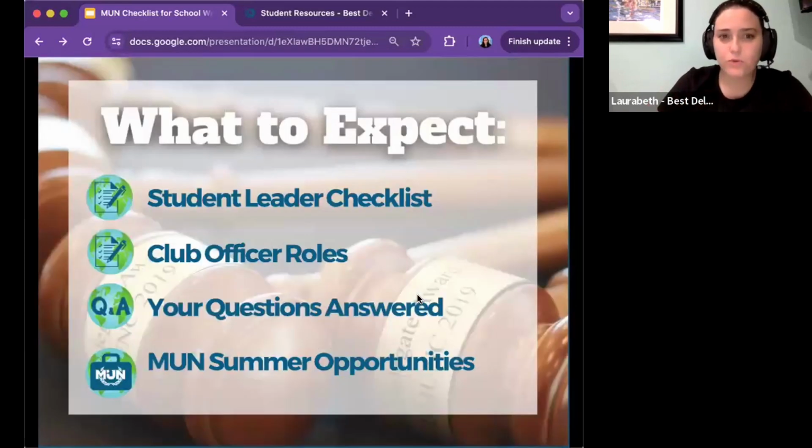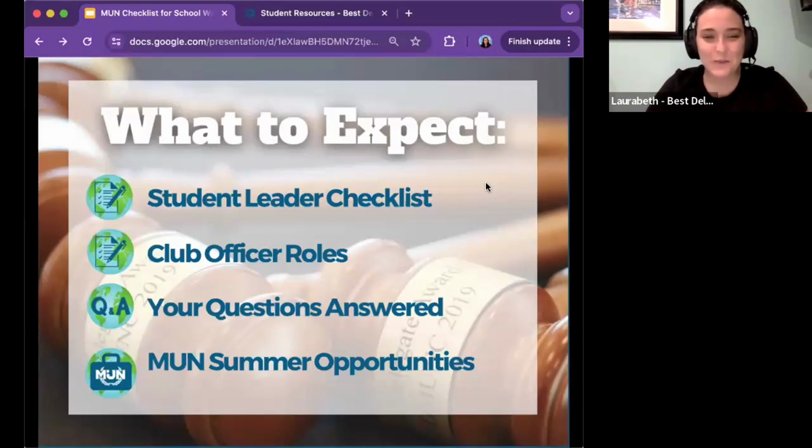And so today I'm going to go through a student leader and a teacher checklist for you to really learn how to set up your Model UN program for success. I'm also going to talk to you a little bit about club officer roles and what are some of the roles that you might want to have in your club if you're a new club or a more experienced club. And if you're running for leadership, how you can set yourself apart when trying to obtain one of those leadership roles at your school. And then we'll get some time for Q&A. I really want to help answer your questions to help you have a successful Model UN program. And then at the end, we'll also share some opportunities that you can participate in Model UN over the summer or receive additional training during the school year if you're interested in that as well. So that's what you can expect over the next little bit.